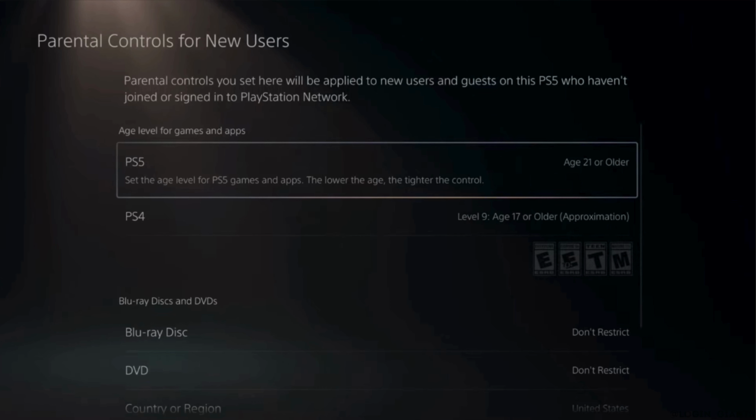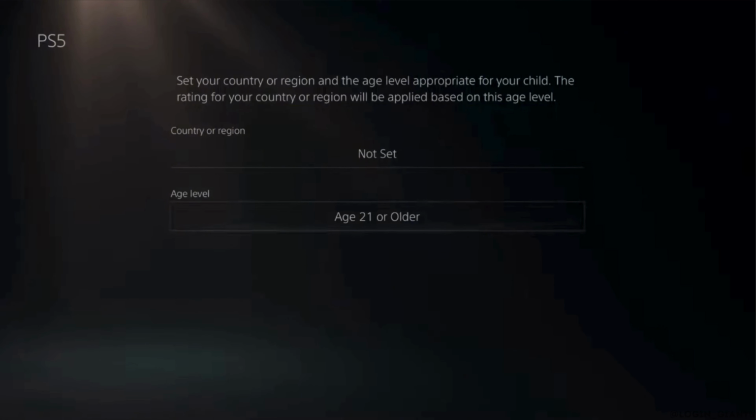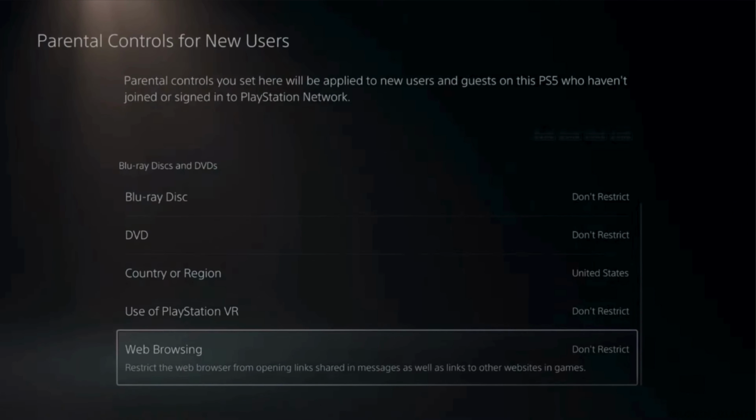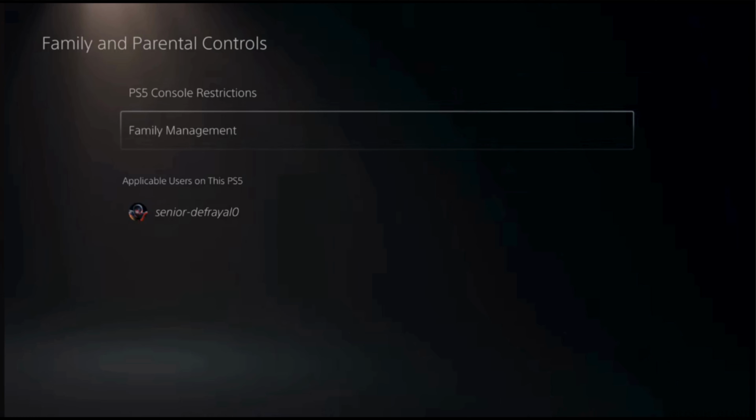You have to click on this Ease. You have to change the settings to United States and Don't Restrict in Ease. Now go back and over here you need to make sure that all of these options are set to Don't Restrict.